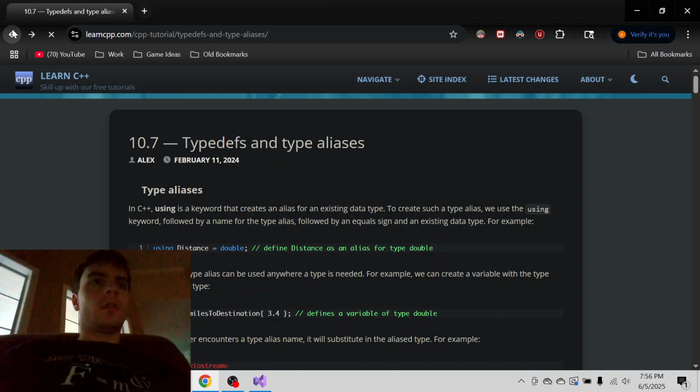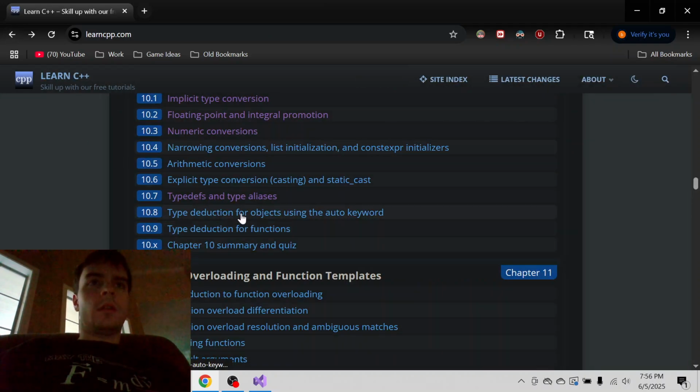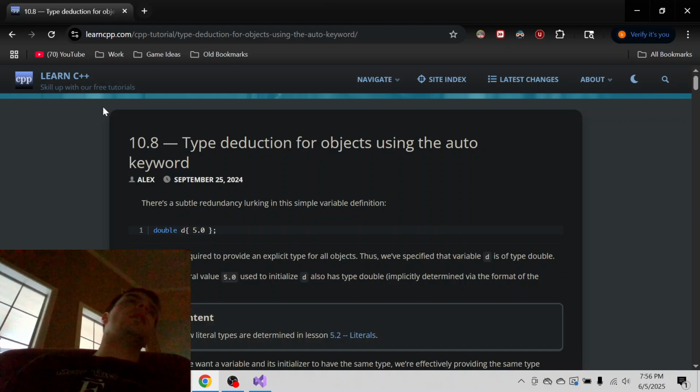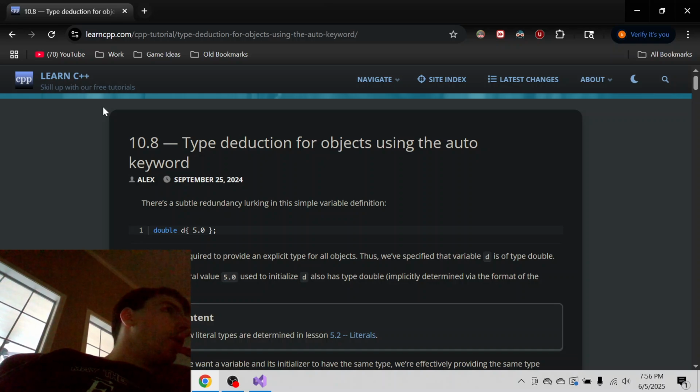Oh wait, we were on type deduction. Deduction for functions. Oh, like auto. Maybe the auto for a function. I need to start thinking with my eyes open, I think.